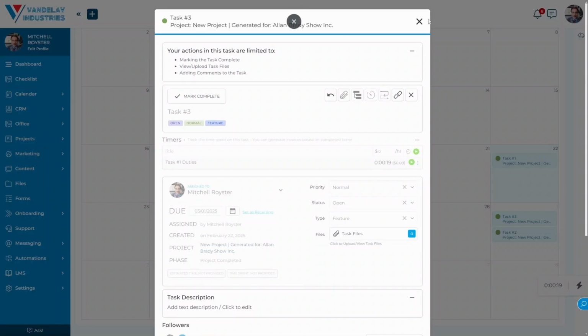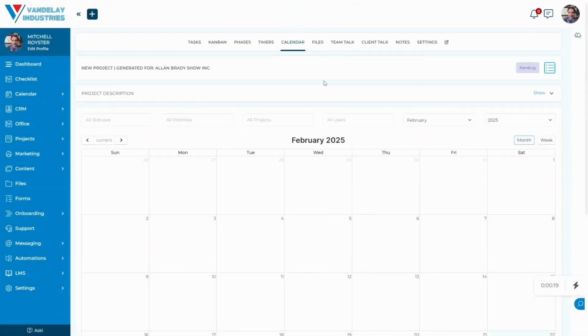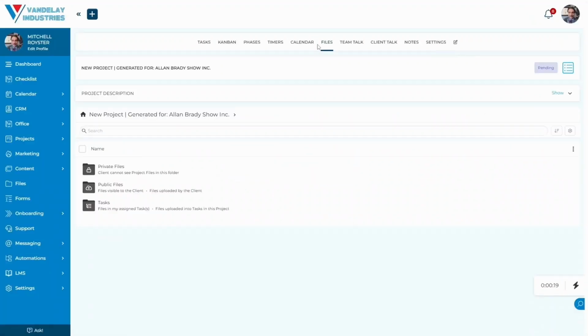Now I'm going to exit out of this area here, and we'll move over to files. Even though we haven't attached any sort of files to this project, here we'll be able to view the files and upload them. If we added files, we can even search for them here.